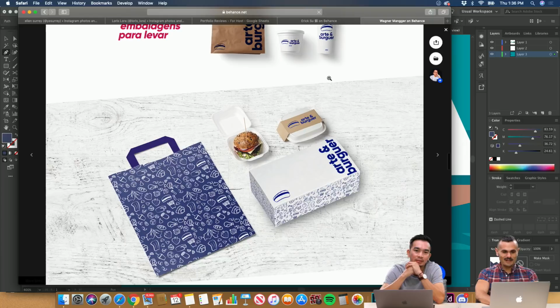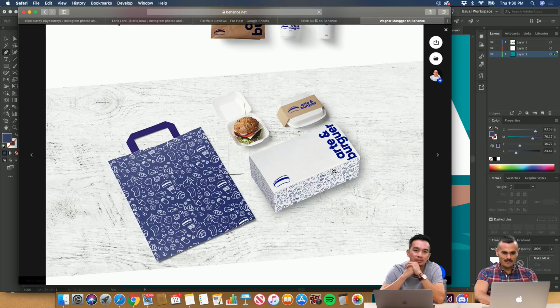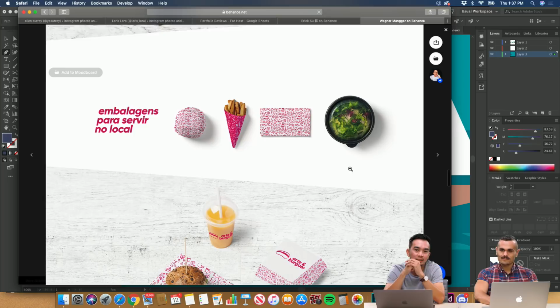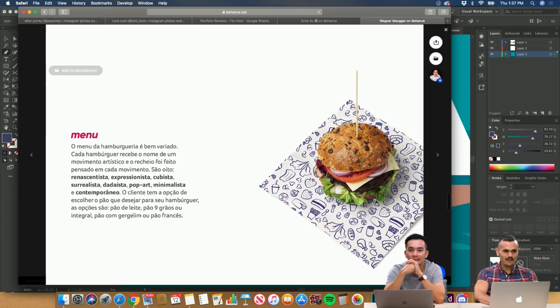I love looking at packaging work. It's so fun. Yeah, it's really nicely mocked up. It looks great. Yeah, I feel like if you have that pattern and the logo, it could be in any other color. I think it will work. Yeah, that's really awesome. Yeah, showing it with the food. Yeah, this is really cool.